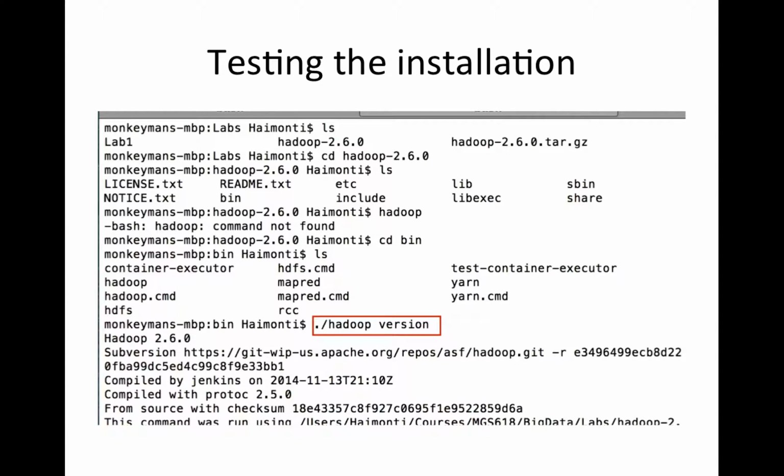In order to test the Hadoop installation, you can type bin/hadoop version. Ideally, you should get something like Hadoop 2.6.0 and compiled by, and some other messages regarding the compilation. This would show that you have a running version of Hadoop on your system.